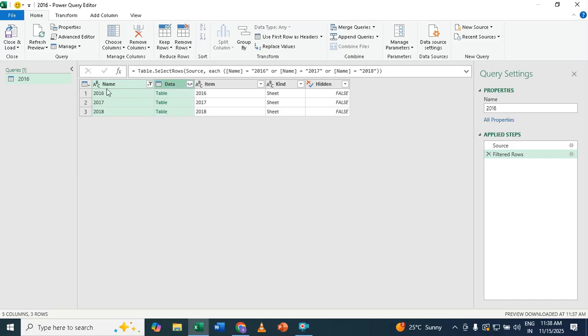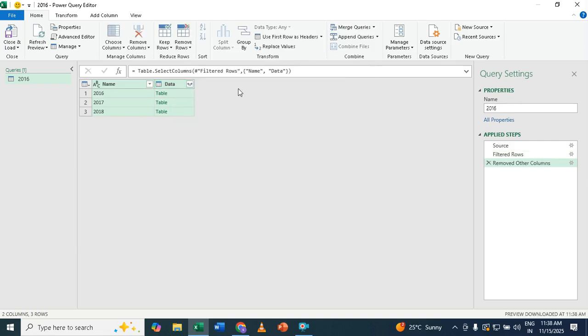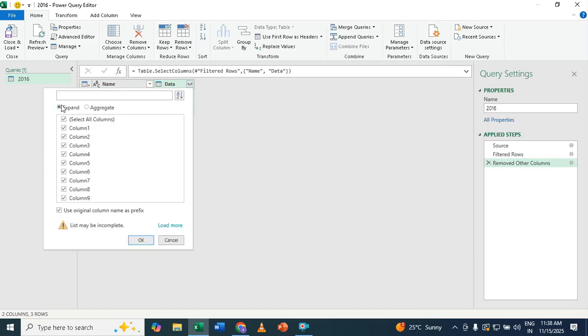So by doing that, these two options get selected, and then you have to mouse there, right click, and there's an option called remove other columns. When you do that, the rest of the things will go off, only this will keep, name and date. And there's an arrow over here, click on this arrow sign, use your mouse. Nothing has to be done over here, just say OK.